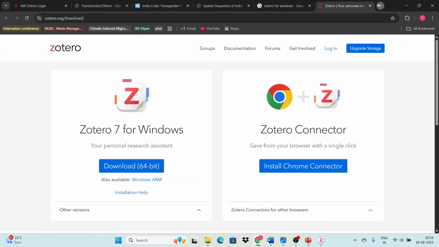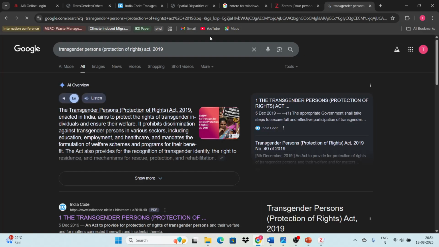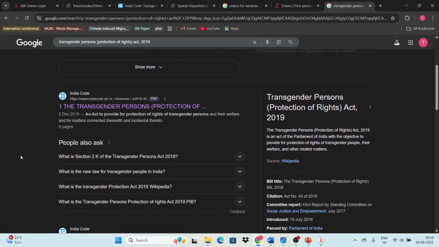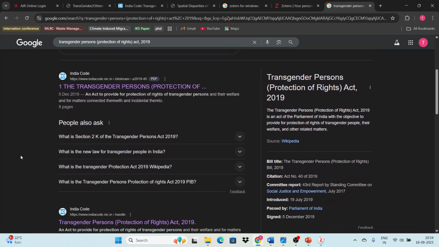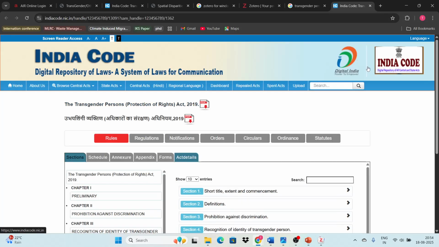I'm going to the Google search bar. I'm searching for that bare act, Transgender Persons Protection of Rights Act 2019. So then it leads me to this India Code, which is the official website we use for referring to bare acts. One is PDF and one is handle. So I want to go on handle because I'm using it for citation.